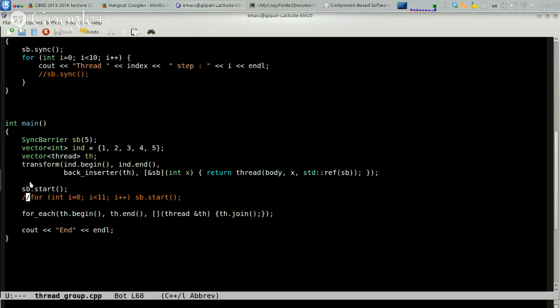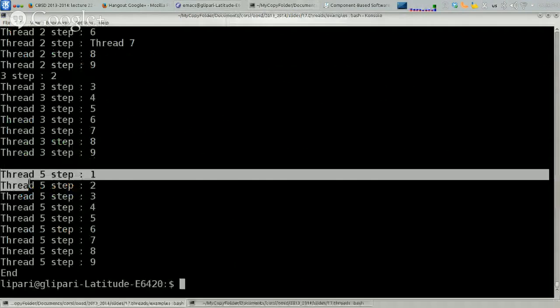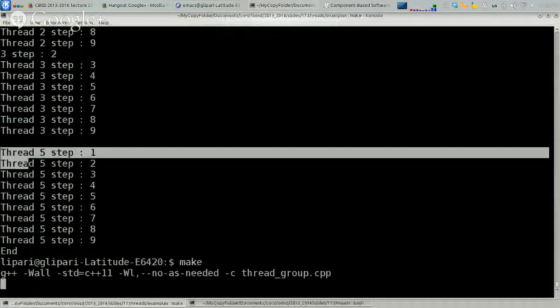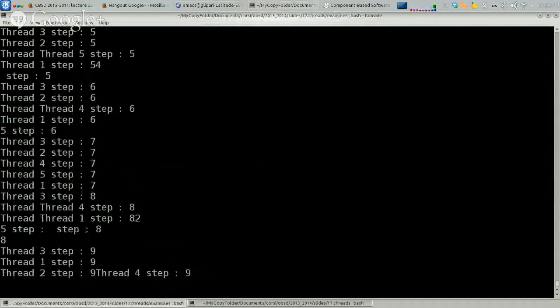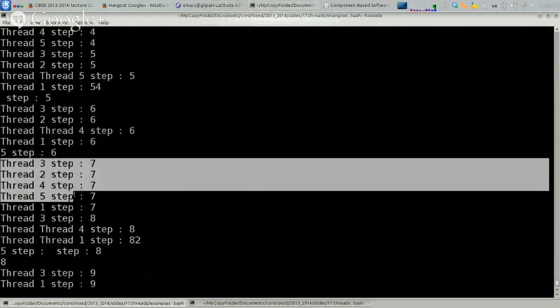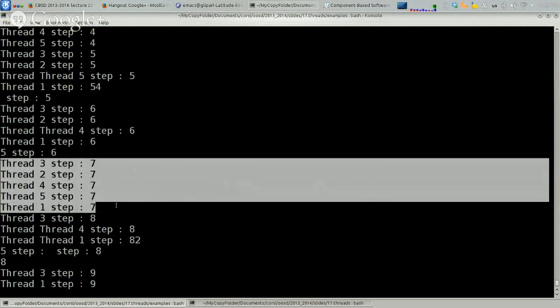If we go back to our previous implementation, okay, the printing is what it is, but you can see that, for example, all 5 threads execute the 7th step together, in random order, of course, of printing, but nobody executes step 8 before finishing step 7.